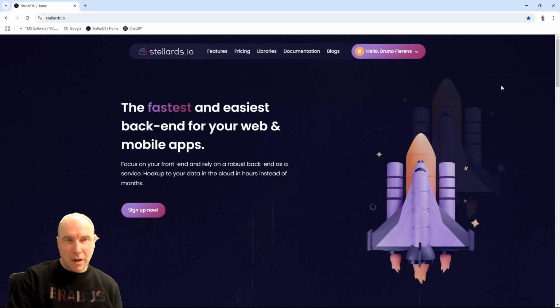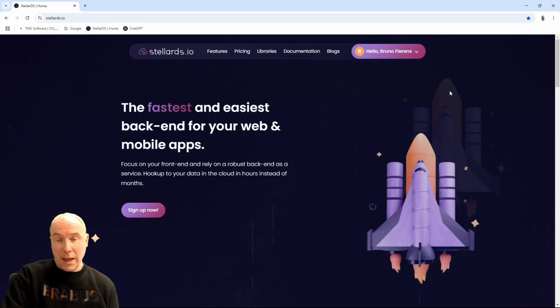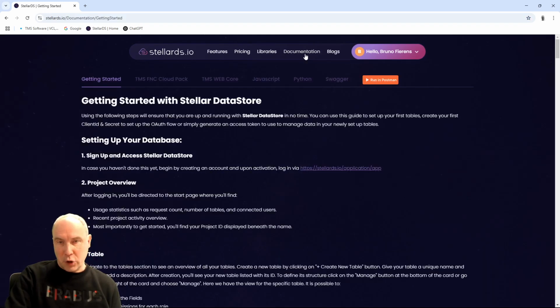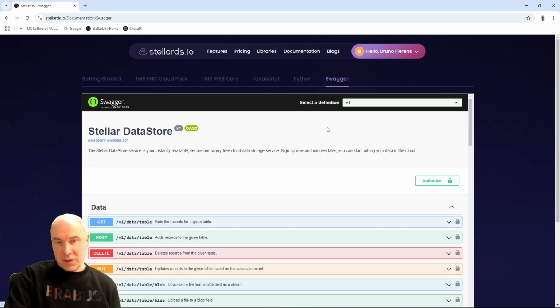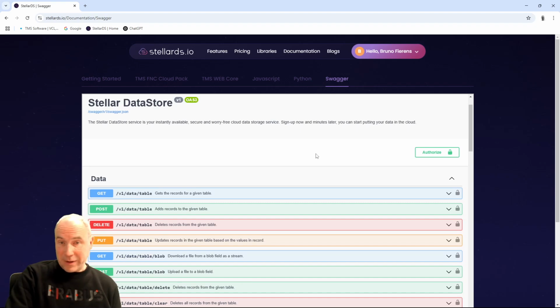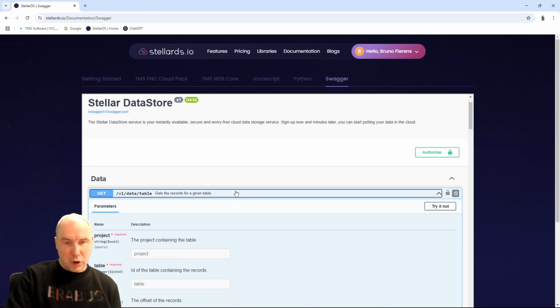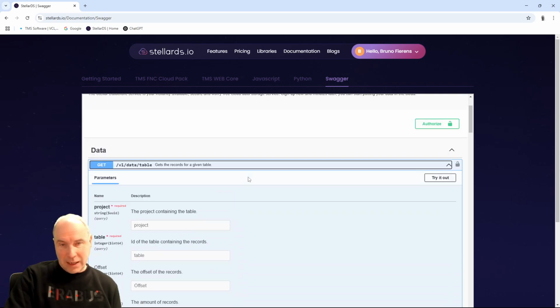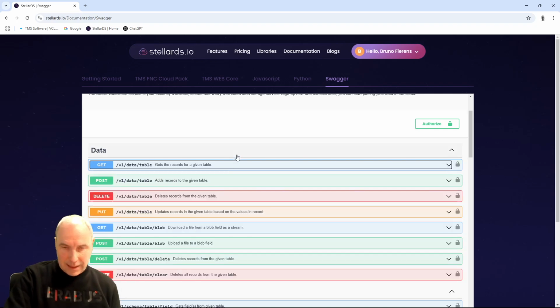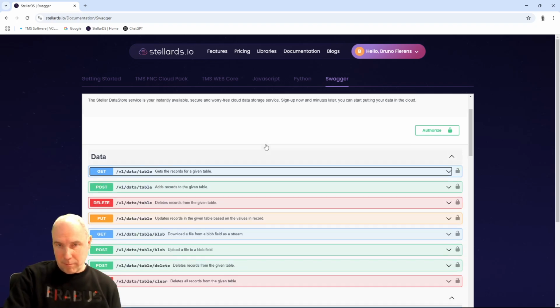And here we are on our stellards.io website. First of all, let's have a quick view on the available REST API for you. We find that under documentation and under Swagger. You can see all the REST API endpoints that are available with some documentation. And here you can also, through Swagger, test our REST API, which we will not do in this demo because we will be using Postman.